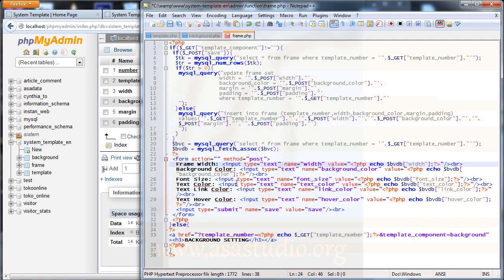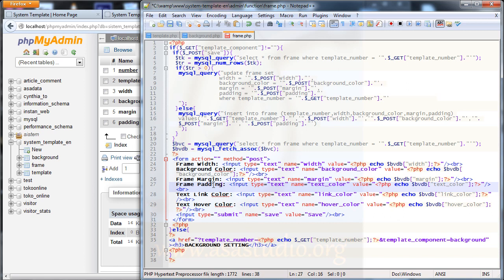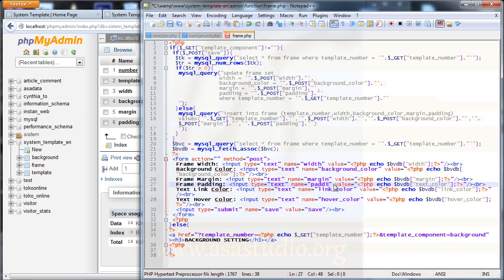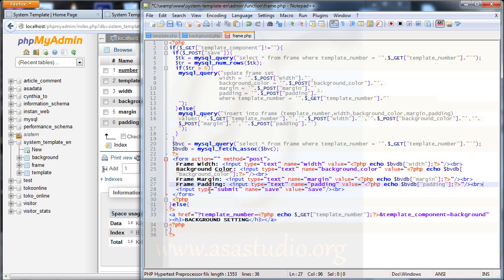I have background color. And here frame margin. Okay, and here I need margin. And here I need margin. And frame padding. And here I need padding. And here I need padding. And now I need delete. Okay, like this. Delete. And okay, I go to here, save.